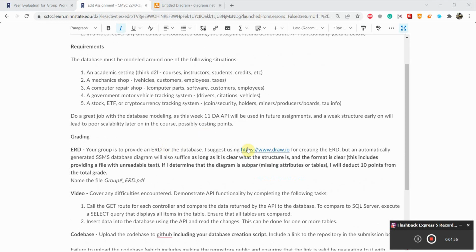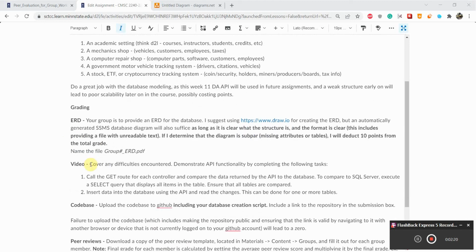So I state here, do a great job with the database modeling, and this is because we will be using this data access API in the future. So a low quality job here will lead to difficulty with scalability, and it could end up being problematic in the future. So just do a great job, and just name your constraints, those kinds of items that I covered in the past couple videos. Just make sure that it's clean so that you can have a good base for the next couple weeks.